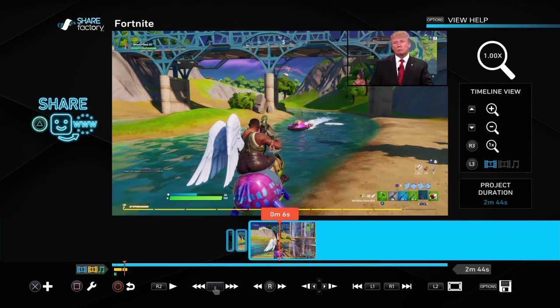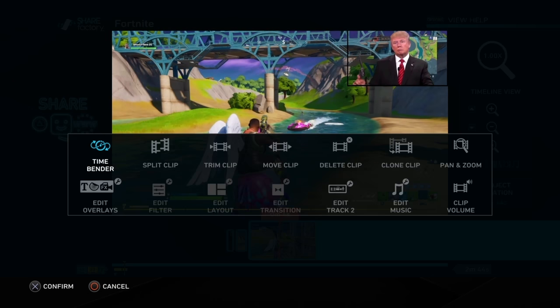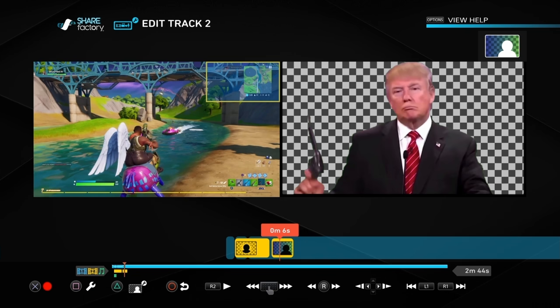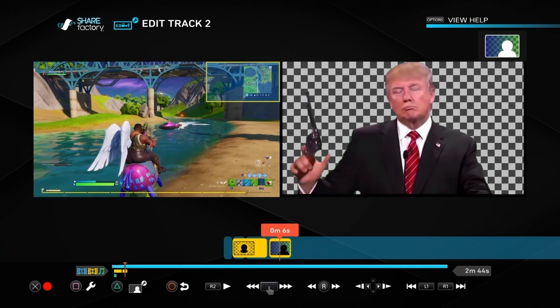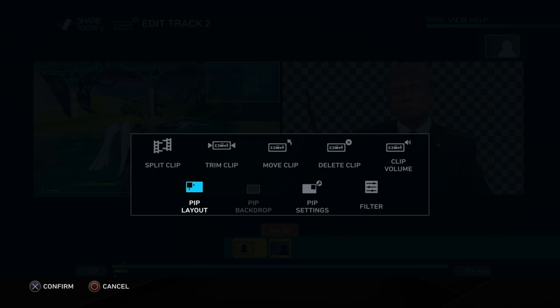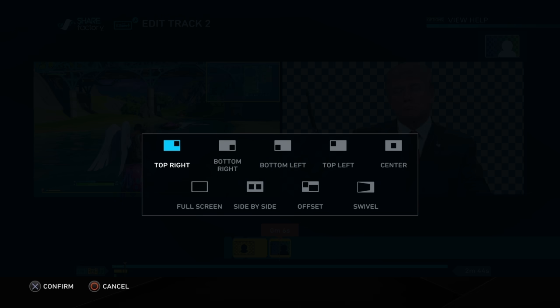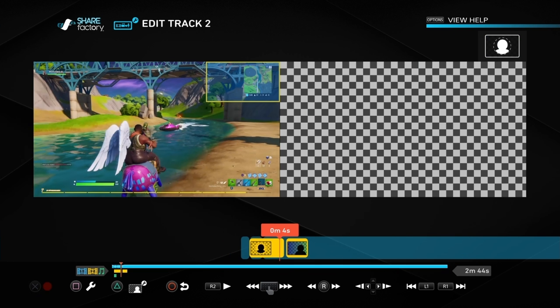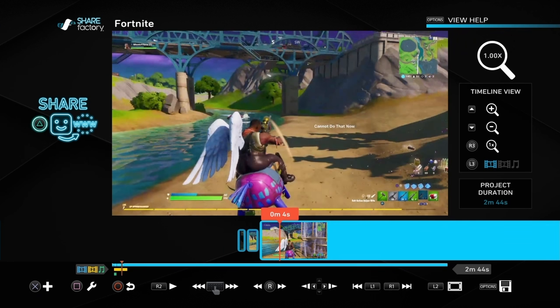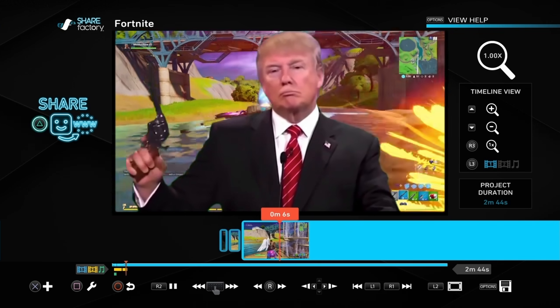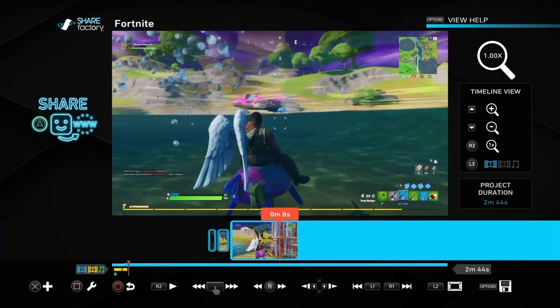And he's on the top right, so if you don't want that, what you can do is square to edit, go to edit track 2, and then you can click square to edit that clip, and then you can click pip layouts, and you could choose any of these things. I'm just gonna go with full screen for now, because that's what you would typically want to use. Yeah, but that's pretty cool.